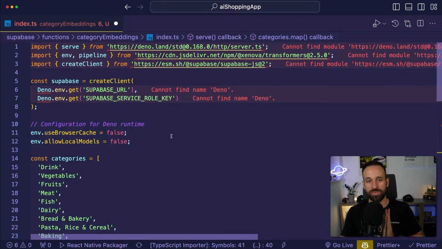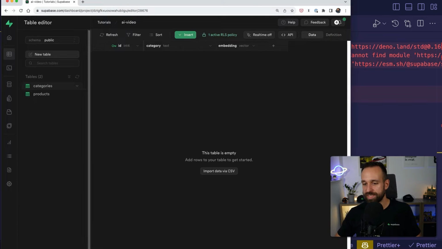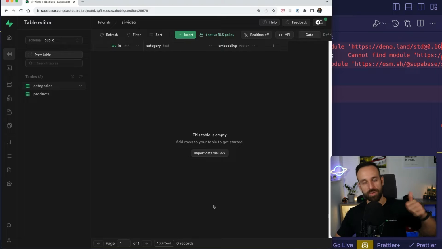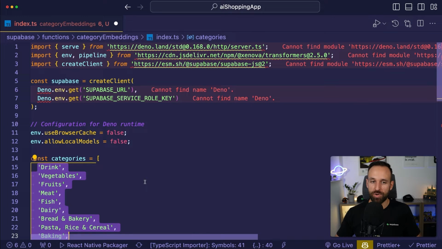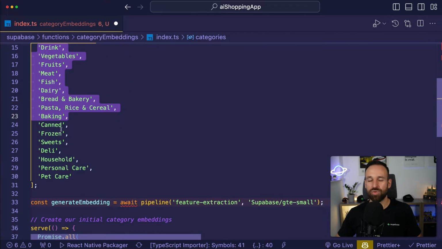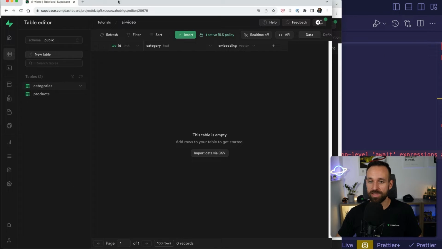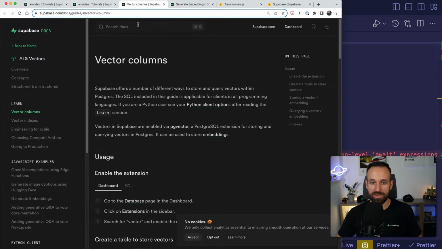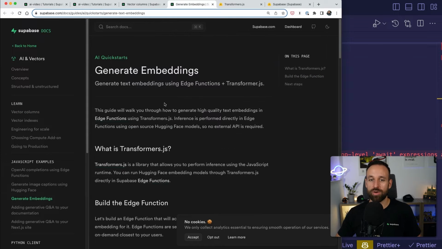So the purpose of this first category-embeddings function is simply to seed my categories table. We got the categories table here, and I want to create some seed categories for the application, like fruits, vegetables, household, basically all of these. And to get started, I want to create an embedding vector for these categories. So I'm going to go through all of these and create embeddings. And how are we doing this? Well, we're using transformers.js. We have the vector columns enabled in our application to store vector embeddings. And now we're going to generate embeddings.